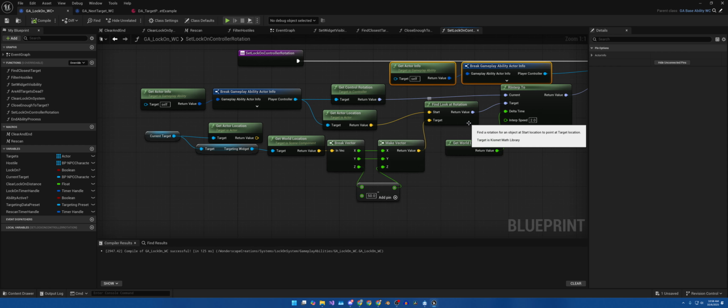The next thing we need to do is search for find look at rotation. If you can't find that when you pull out a target, then ignore that, because we're now going to go from left to right instead of right to left.